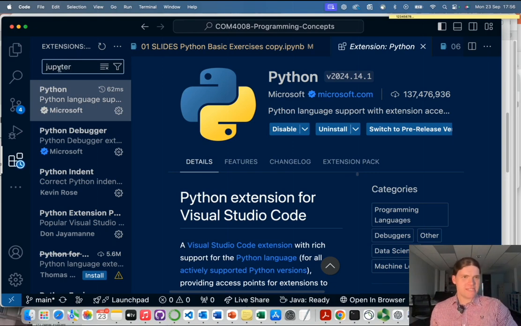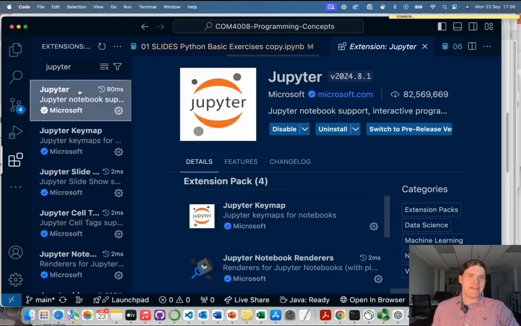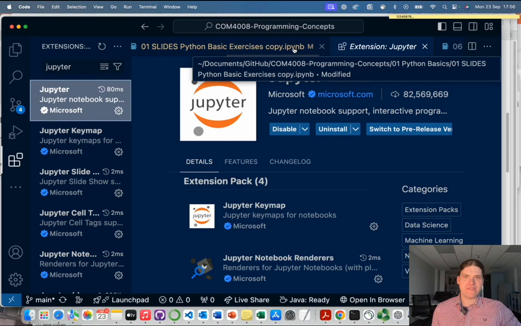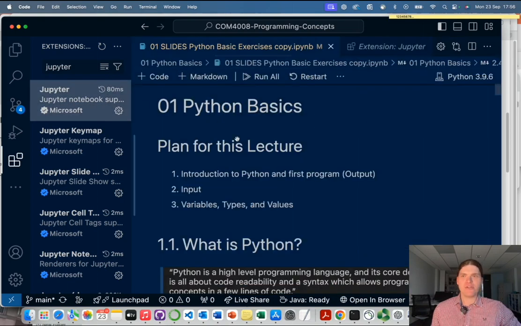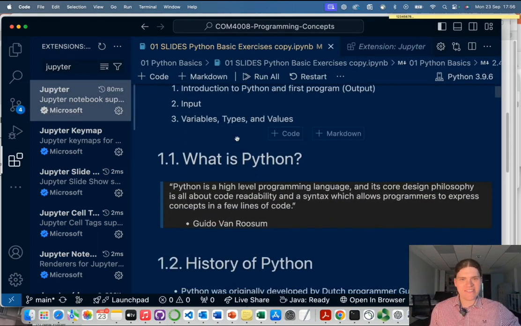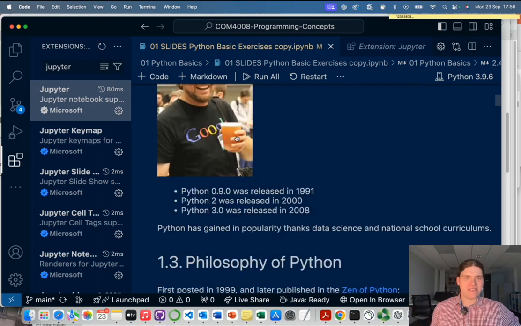And you'll hopefully get a prompt to install Jupyter as well. Again, just the official Microsoft extension. If for any reason you don't get prompted, you want to install those two extensions so that you can run these interactive Python notebooks.